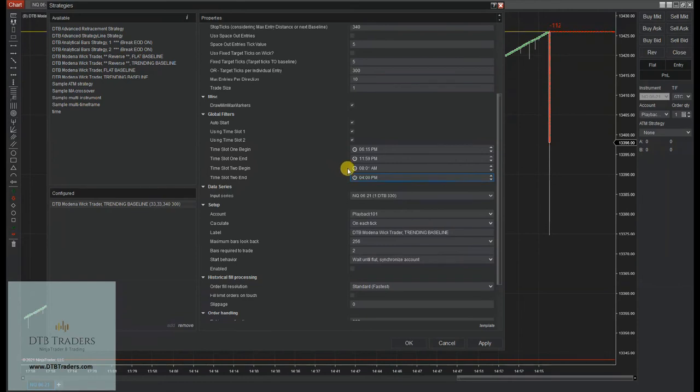Then it will start trading at 8:01 a.m. again. It will start looking for positions from then, and it will trade all the way up until 4 p.m. At 4:01 p.m., or just after 4 p.m., it will exit any open positions that you have. So this is very, very cool because you can target specific trading hours.